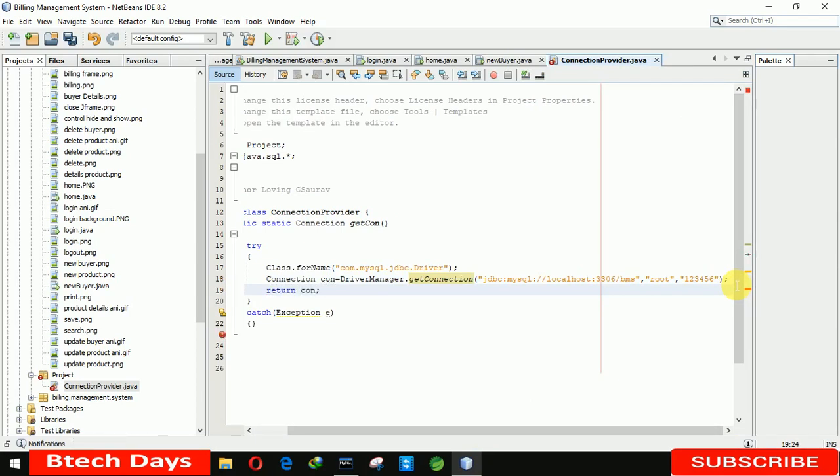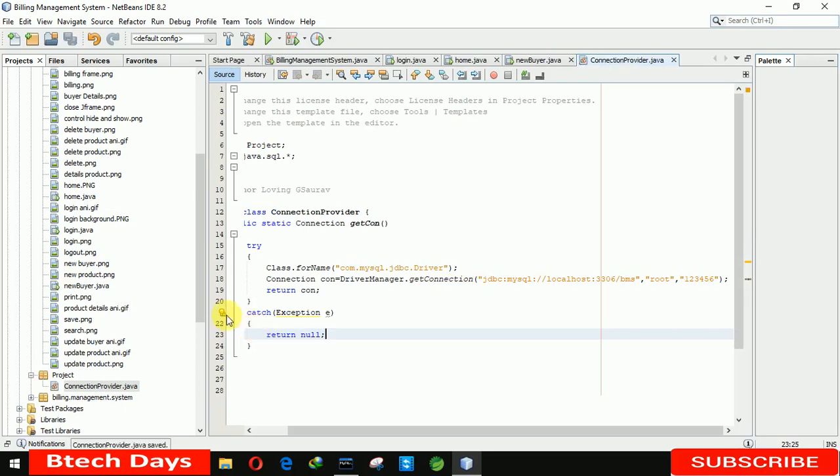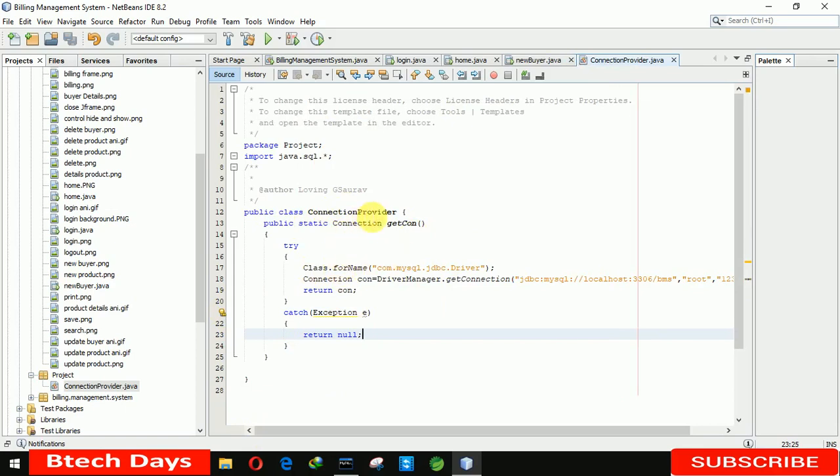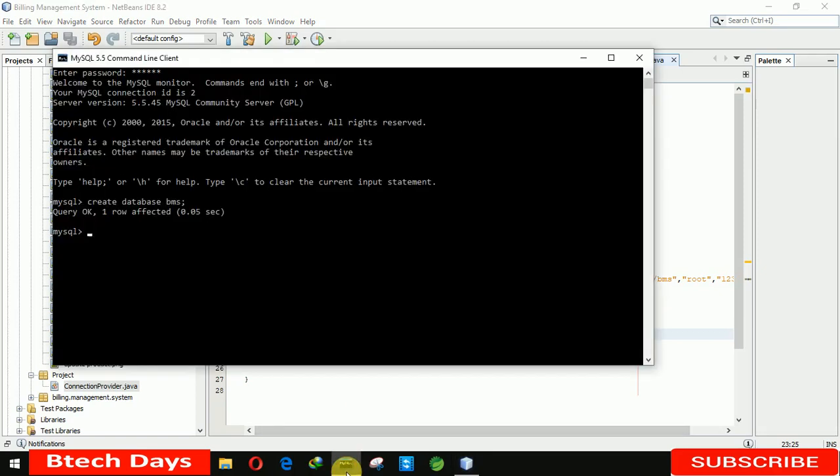We are returning con, and if an exception is generated then we return null here. You can see that the error has been resolved automatically because we return from this method. Now first we need to create the table. So use the database BMS that we created, and here we have to create a table, and we are naming that bill wire.